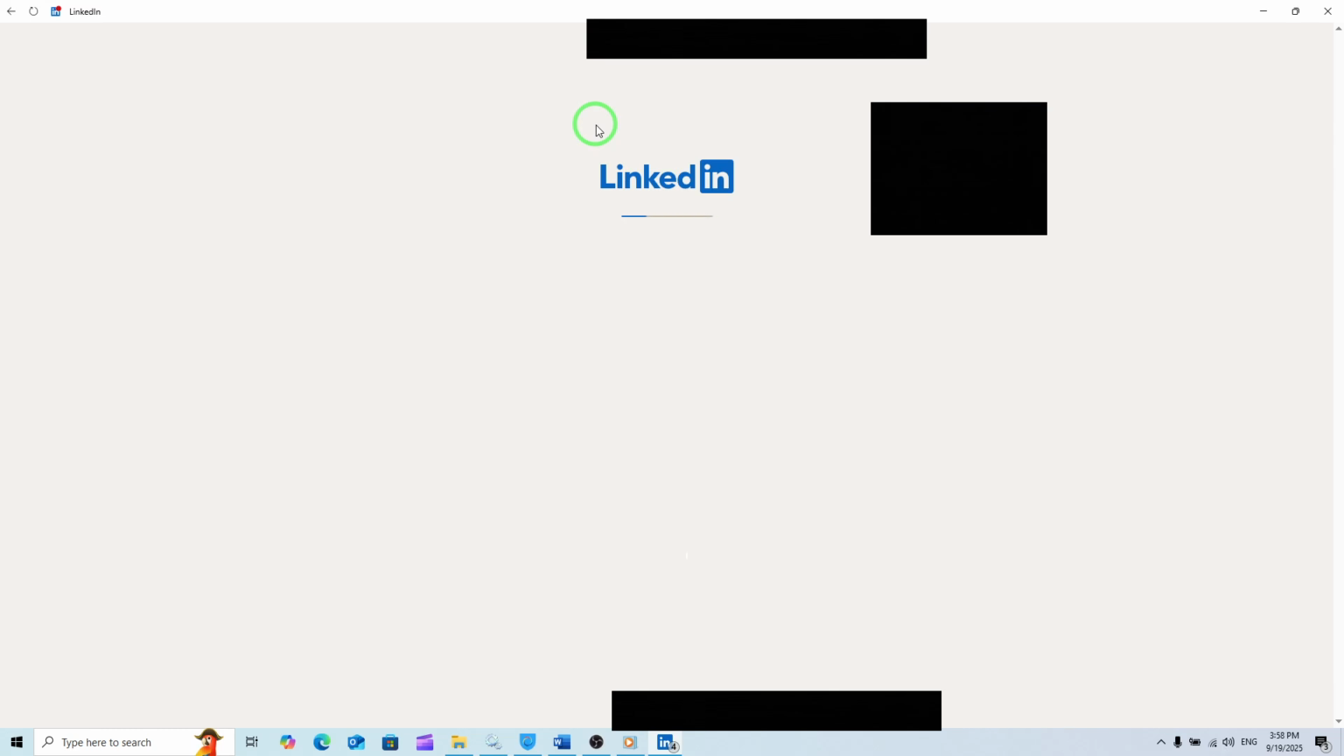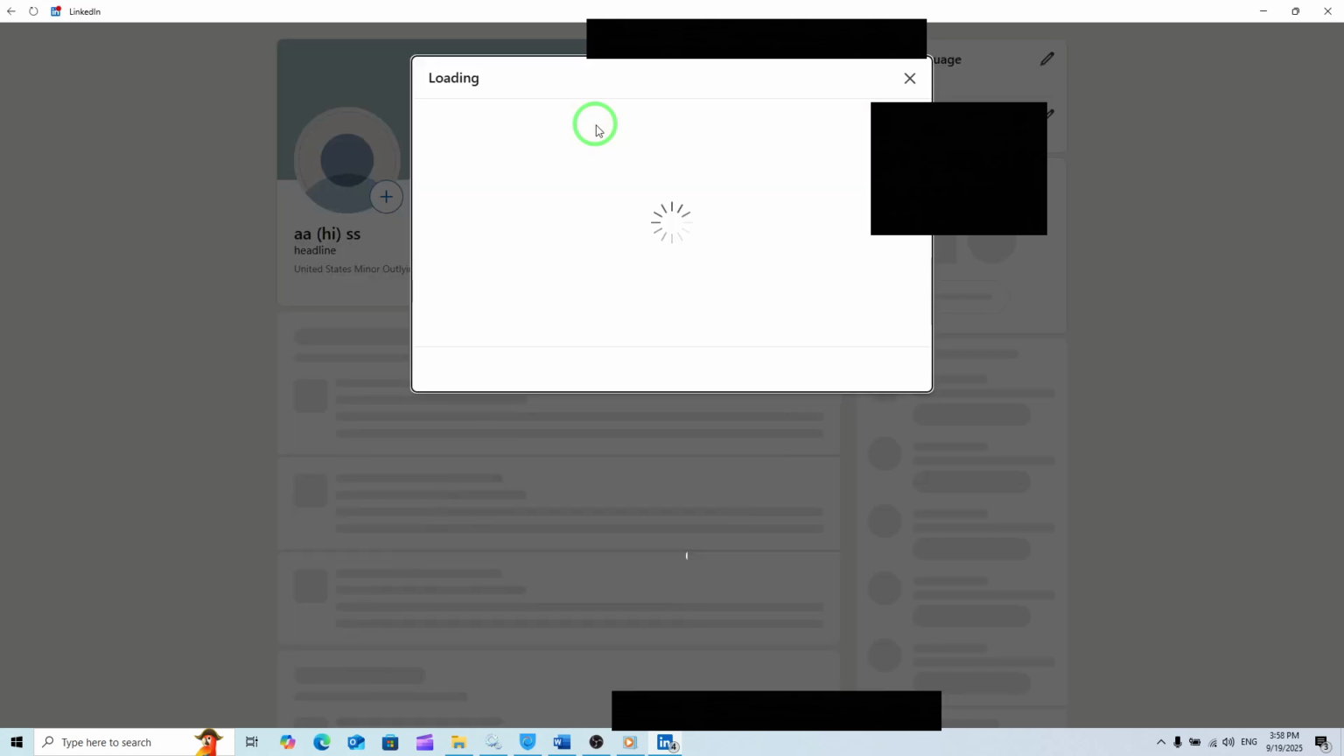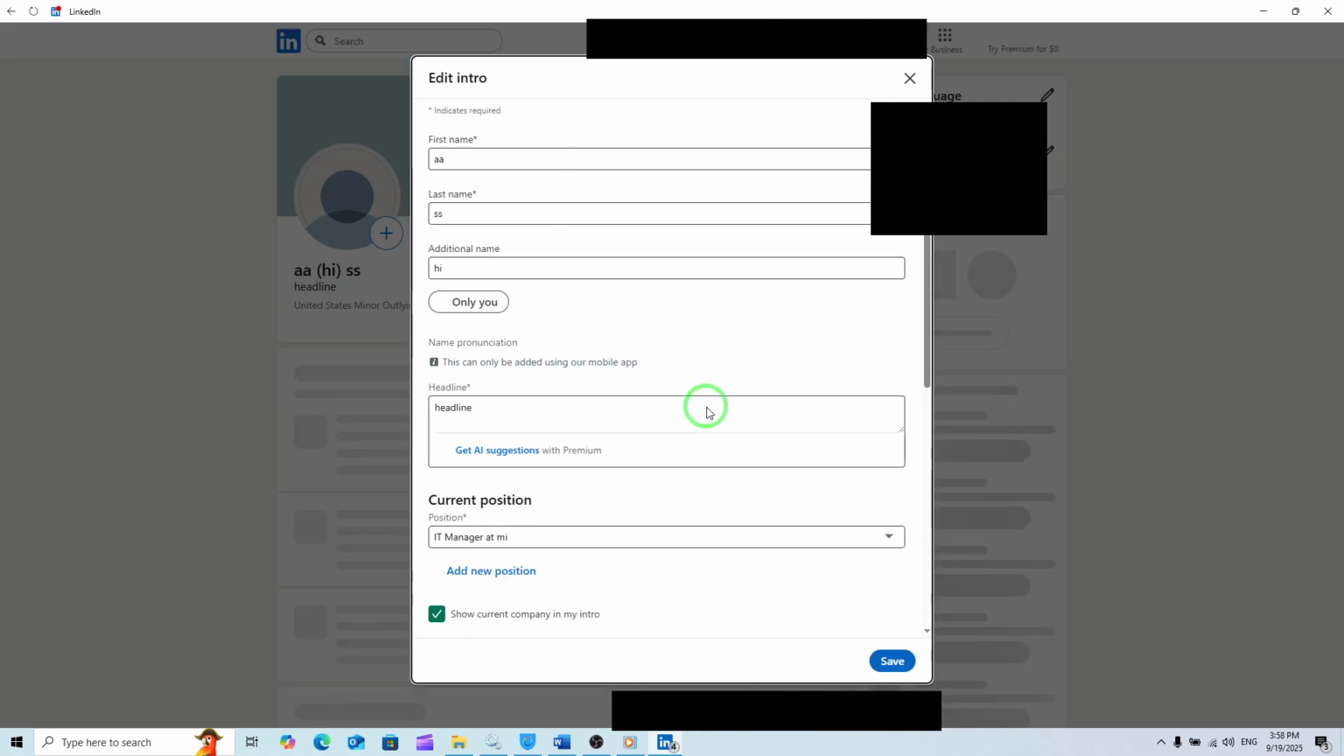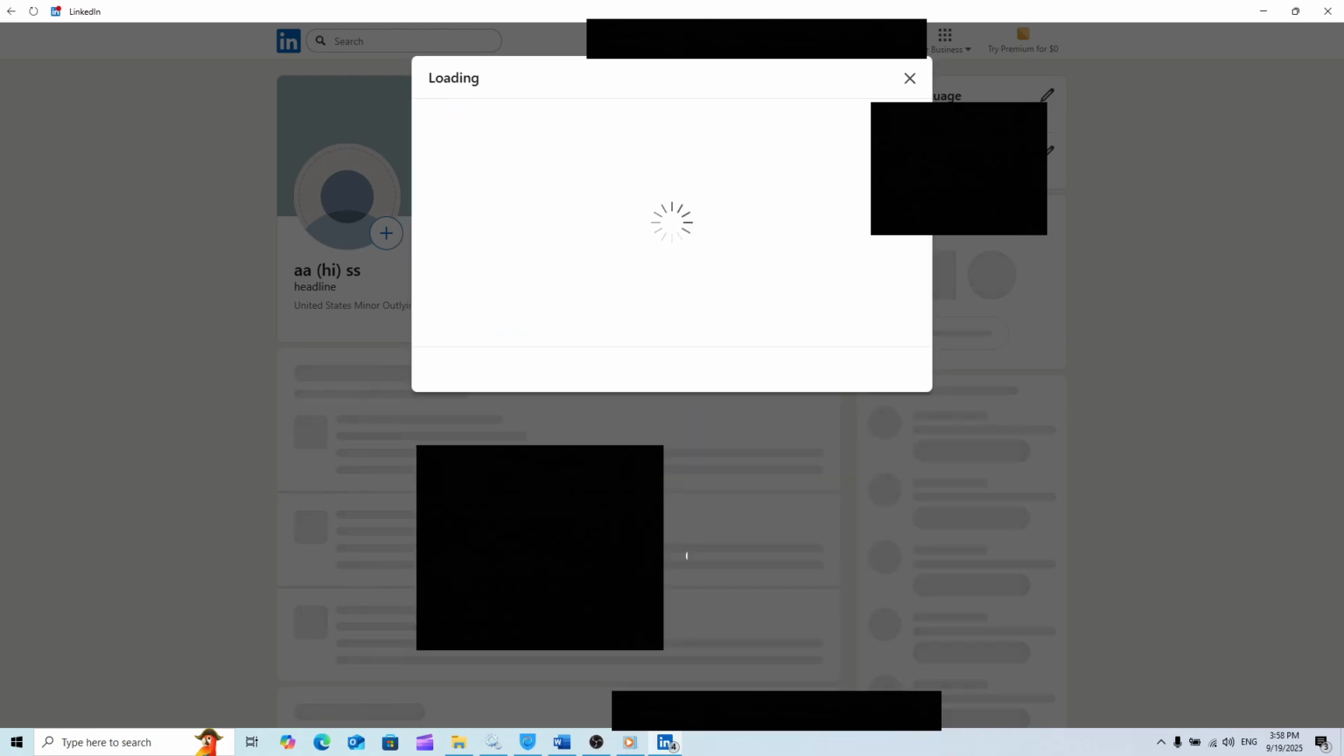Now, look for contact information. Once you see it, click on Edit Contact Info. This is the section that lets you manage the links and details you've added about yourself. Things like websites, emails, and other key contact points.